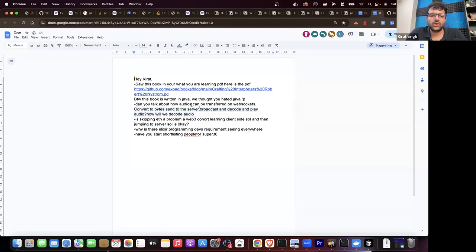Convert to bytes, send. Oh, sorry. Can you talk about how audio can be transferred over WebSockets? So what is audio, in the end? Maybe a simpler example is what is video. Video is just a bunch of images, right? You would expect it's 30 FPS of images. It's just 30 images in 1 second that you have to stream. So can you convert an image to base 64 and send it via WebSockets at 30 FPS? Sure, you can. Audio is similar.